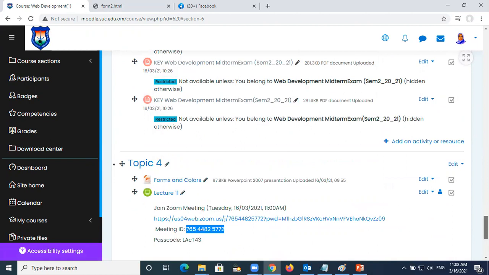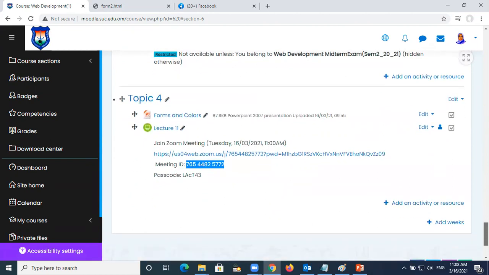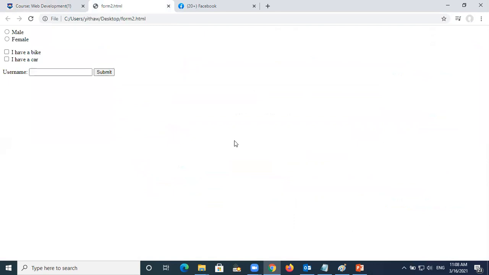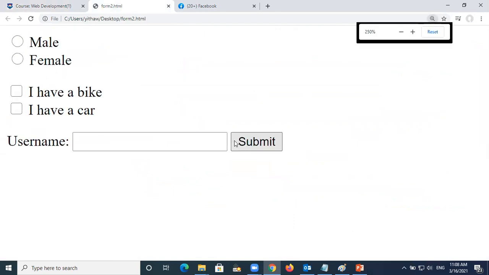So today I want you to learn the new things called forms and color. Today I want to finish the forms. So the forms are something like this, okay? When you are answering something, or a survey or evaluation, you have to click like this. For example, this is called male, you are male or female, okay? So you have to click something like this. For example, they ask the question, do you have a bike or do you have a car? You can click here.